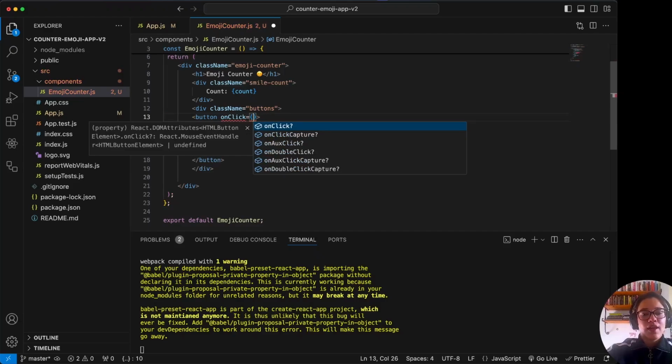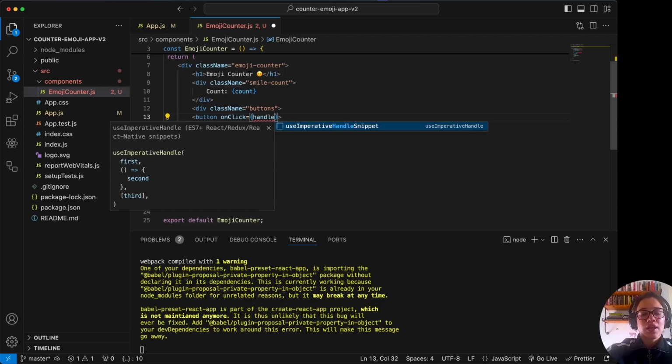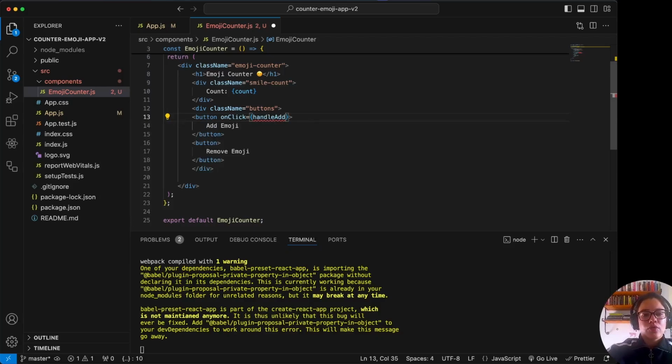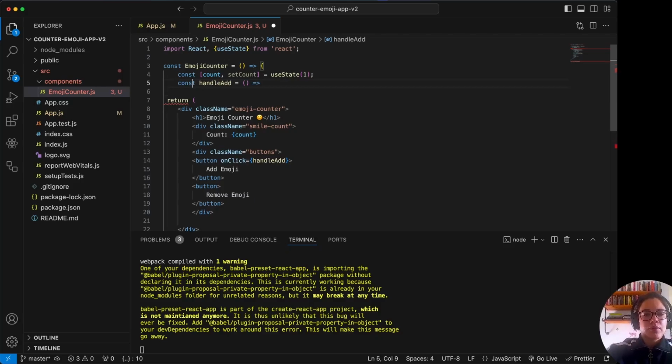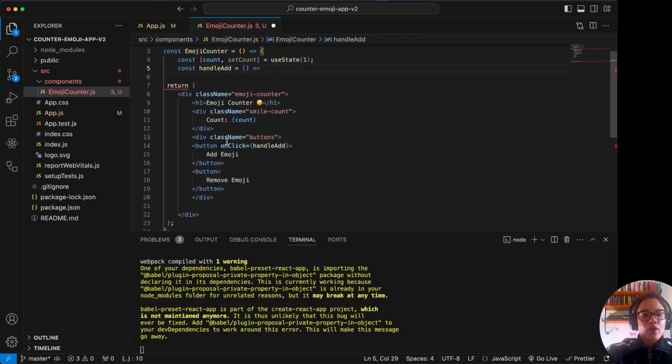And since it's an event handler, the syntax starts with handle. So what is this going to handle? It's going to handle an add. So we are creating a function called handle add, and when this button is clicked, it is going to call this function handle add. And so let's create this function because it doesn't exist right now. So const handle add equals. So I'm going to pause here for a second because I just want to mention that. So we have a button.